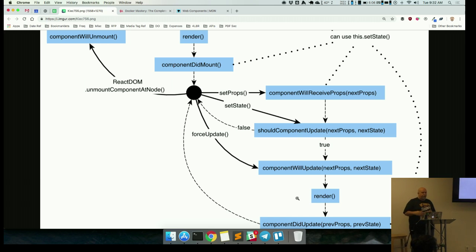So force update exists. Just put the plastic cover over it and say do not touch. Because yes, it exists, but really it's designed for React to use internally when it needs to force that update to happen. But force update brings us directly to component will update, and it bypasses should component update.